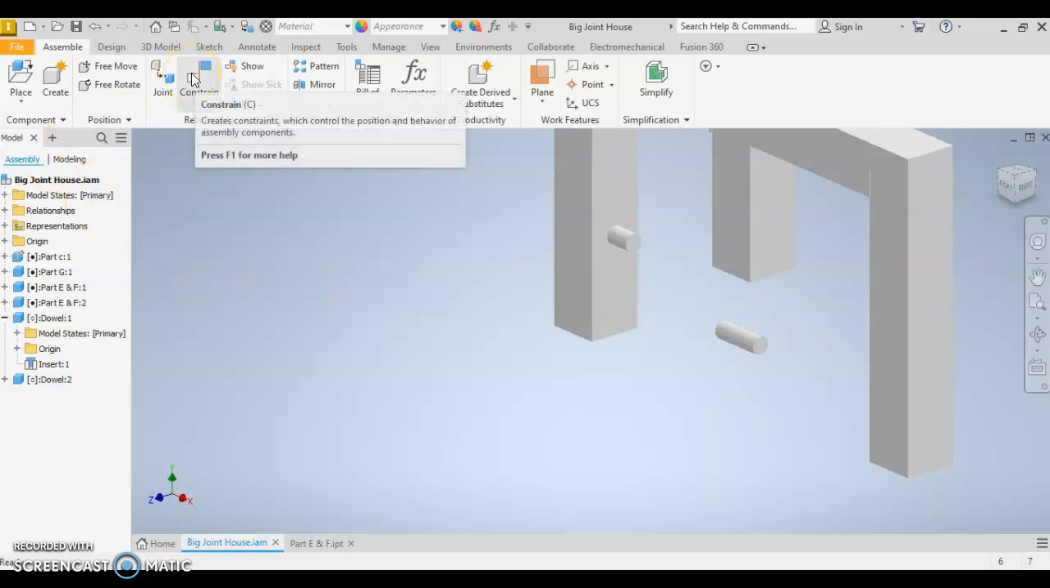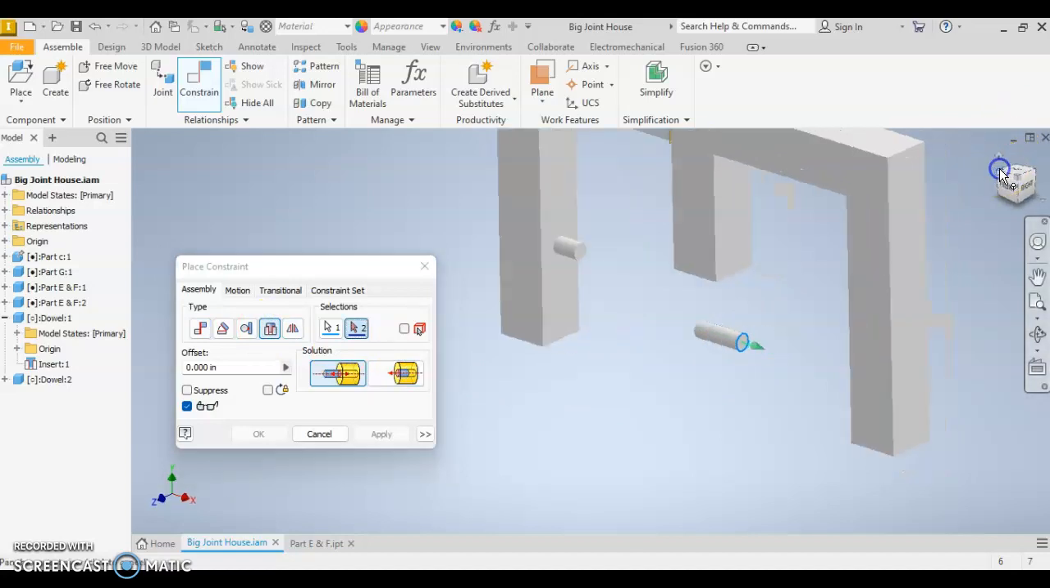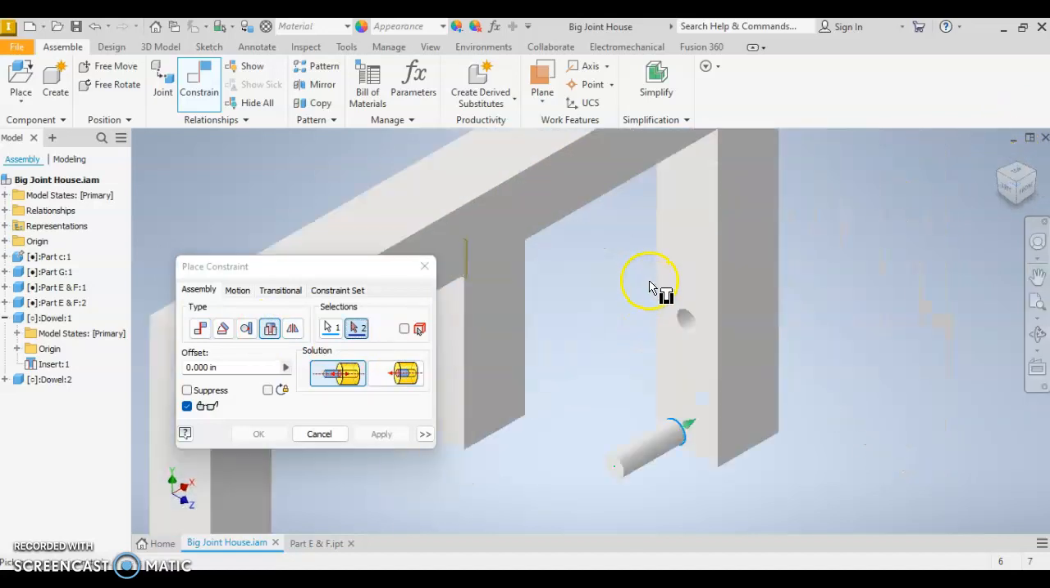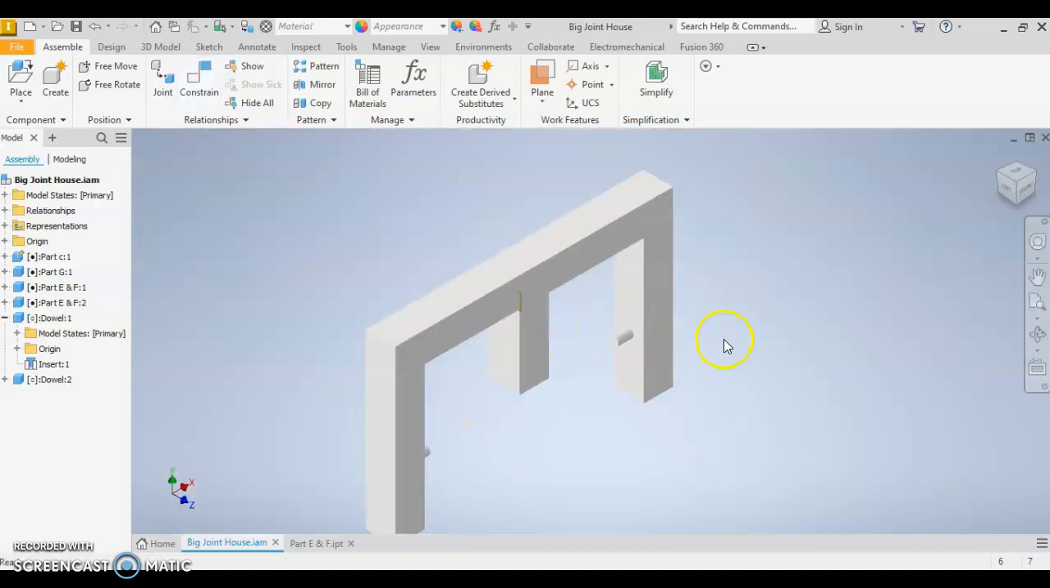Again, similar option here. We're going to constrain. Okay, I'm doing an insert constraint. I'm going to choose that side of the dowel, and it's going to go into the back of this hole. So not the front there. I need to go to the back of the hole, get that to mouse up, click on that, and hit apply. So that's creating my part within the assembly itself. We created a dowel.